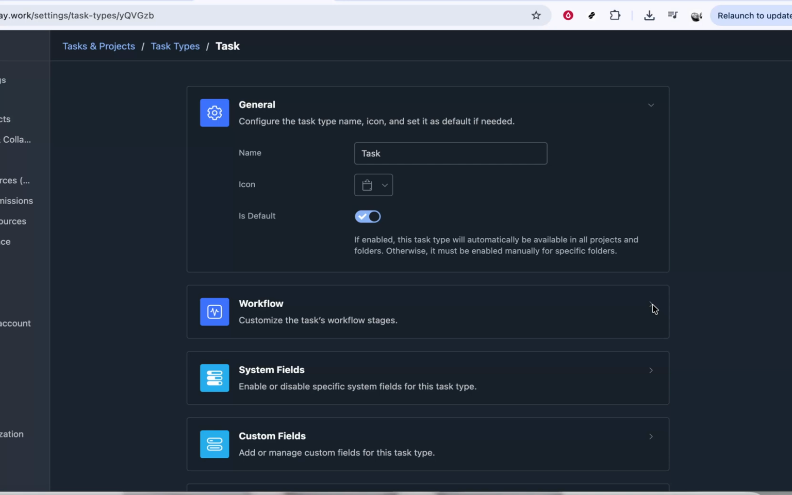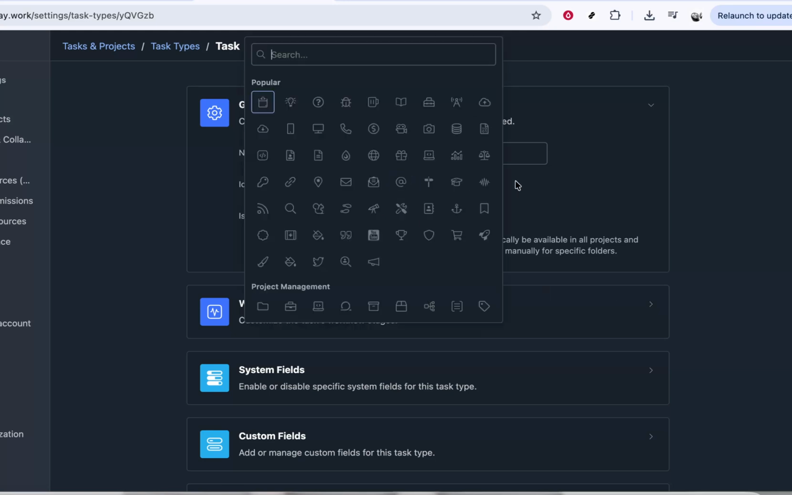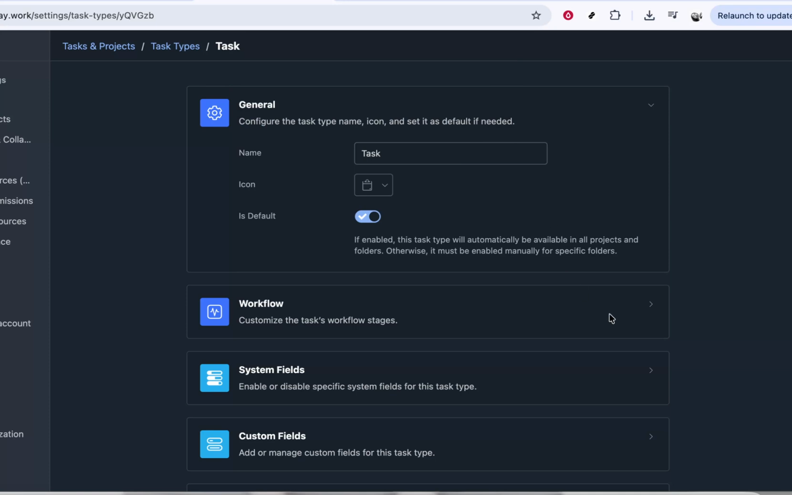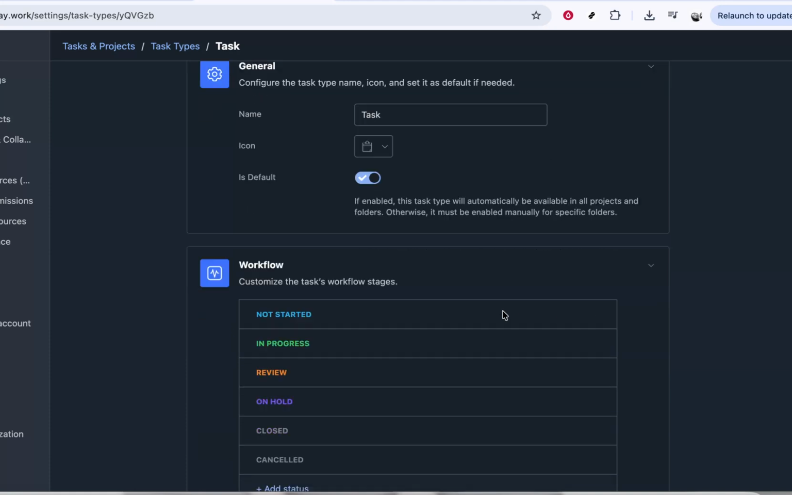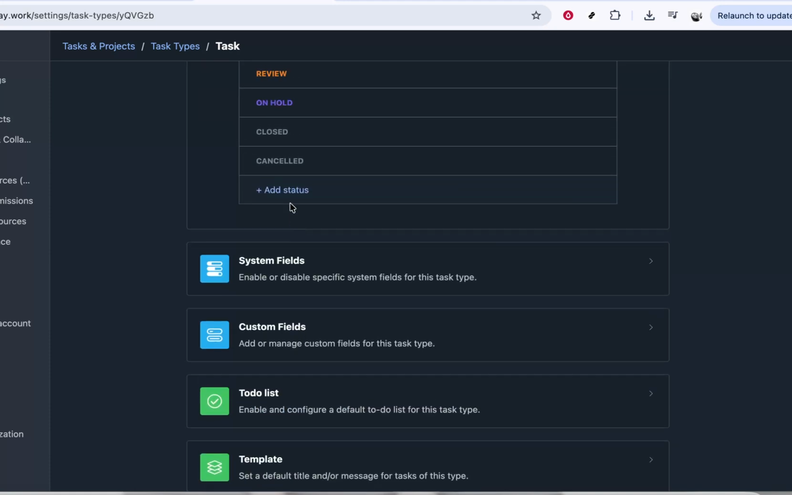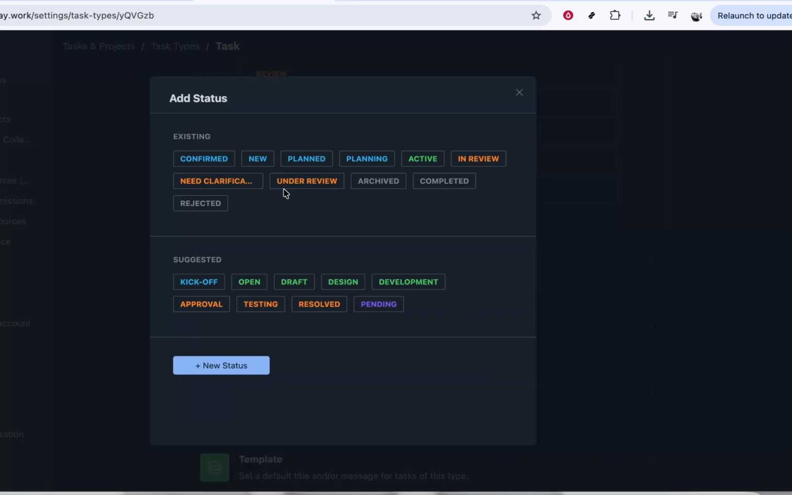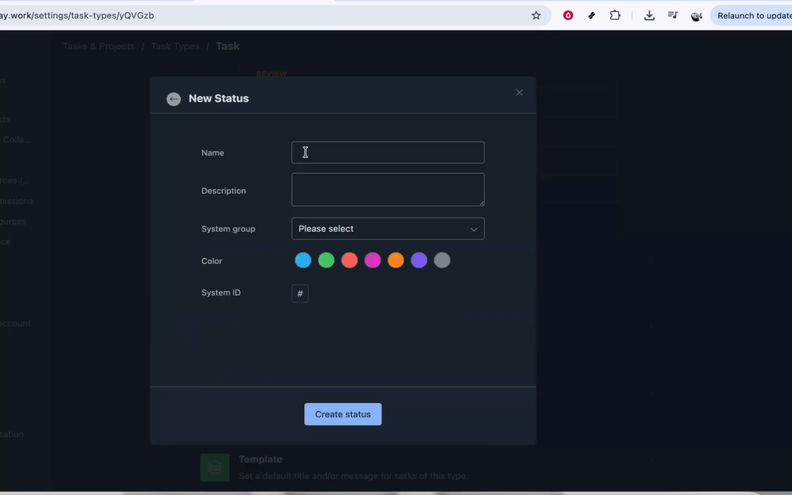Inside the workflow settings, click on the workflow tab if it isn't already selected. This area lets you see the full list of statuses and how they connect. Here, you're going to add a new status that will represent the for approval stage. To do that, click on Add Status. A small menu will appear, and from there, choose New Status. This tells Goodday that you want to create a completely new status, rather than reusing an existing one.